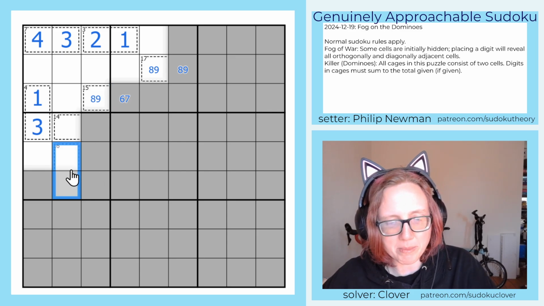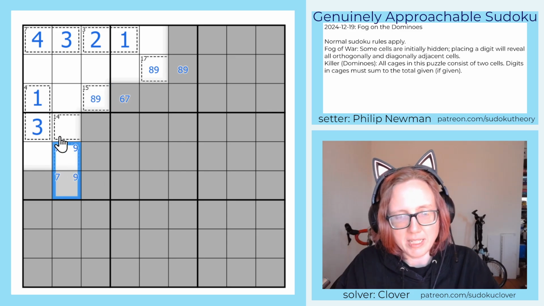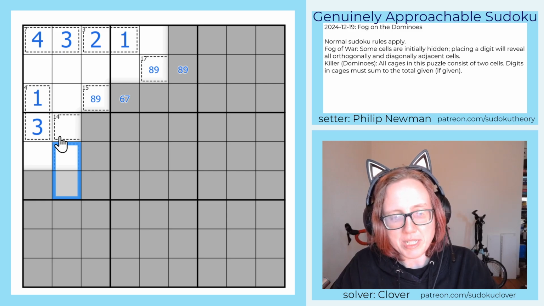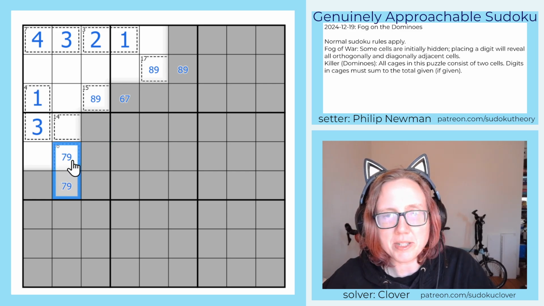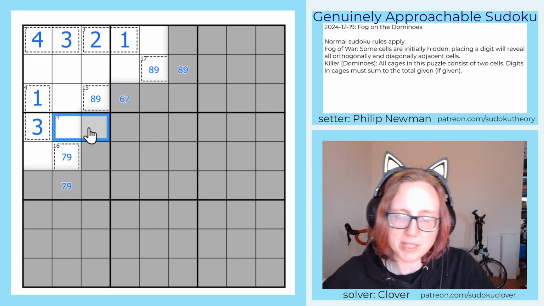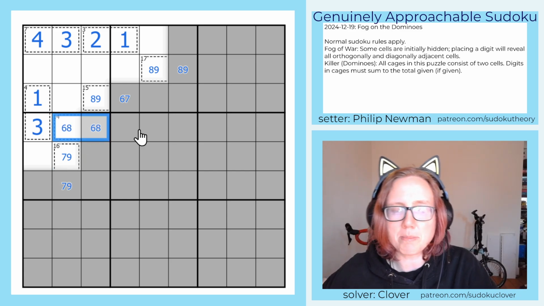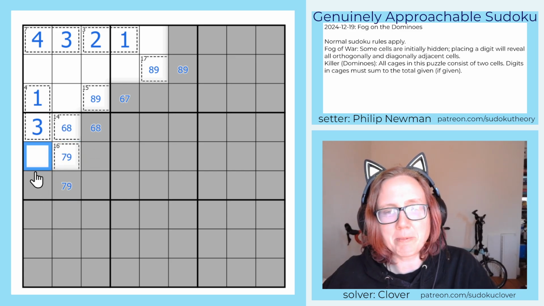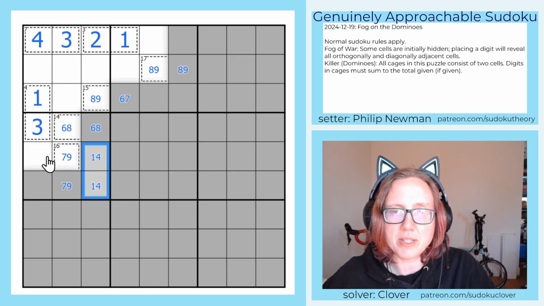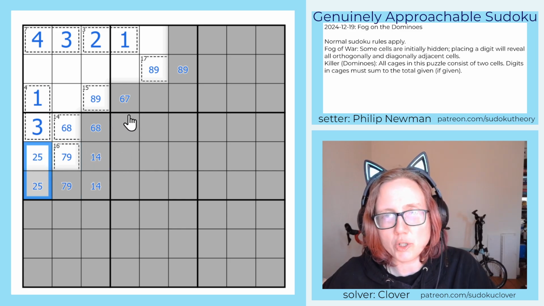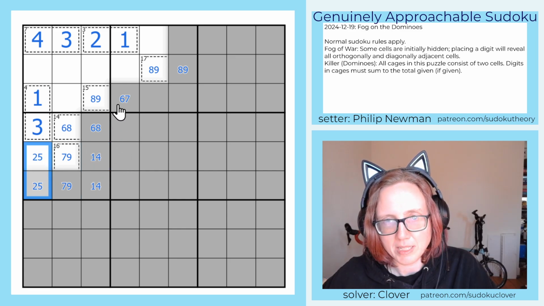A 16 domino is going to be 7 and 9. And then a 14 domino has to be either 5 and 9 or 6 and 8. But because there is already a 9 in the region from the 16 domino, this has to be 6 plus 8. And then we can pencil in the remainder of this region. We still need the digits 1, 2, 4, and 5. 1 and 4 can't go in these 2 cells, so they go there. And then this is going to be a 2-5 pair.